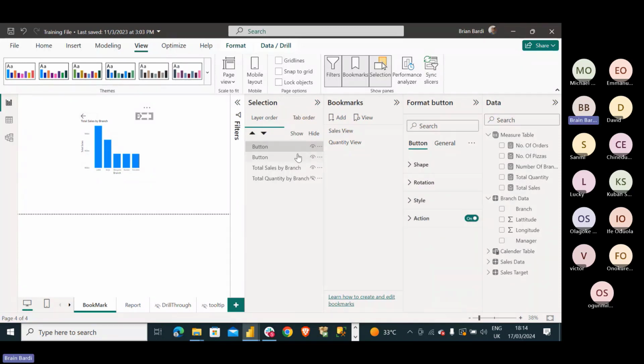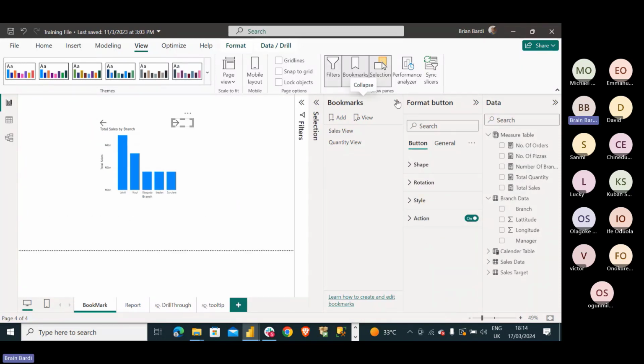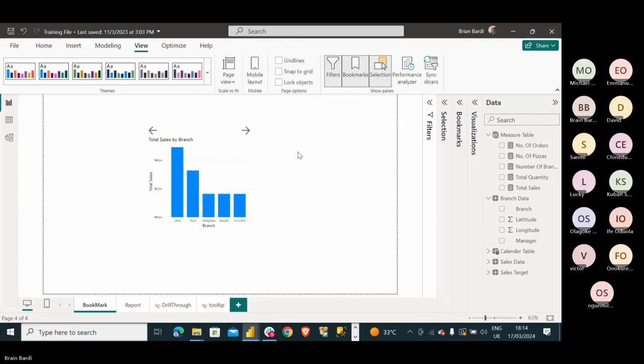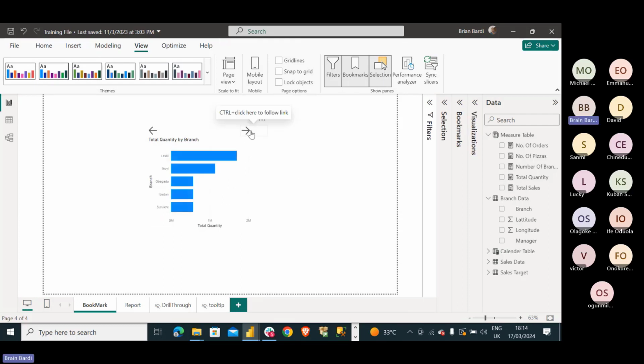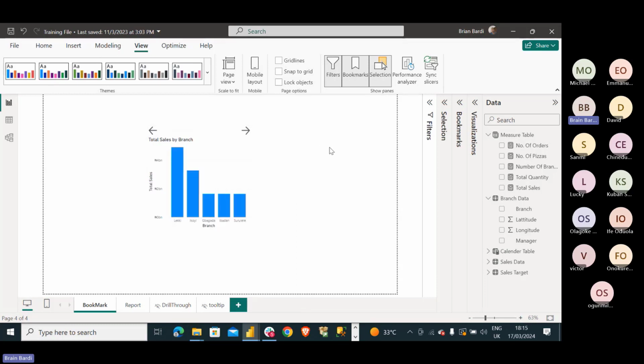Okay. So now let's test it to see whether it's working. So if I click on this, I'm going to my quantity. And if I click on this, I'm going to my sales. So as we all did it, you can see how long this whole process was, right? So that is how to toggle visualizations using bookmark. So now let me introduce today's topic. So today's topic now is field parameters.